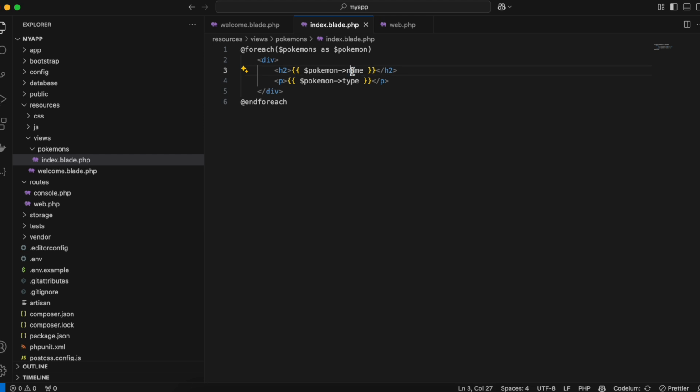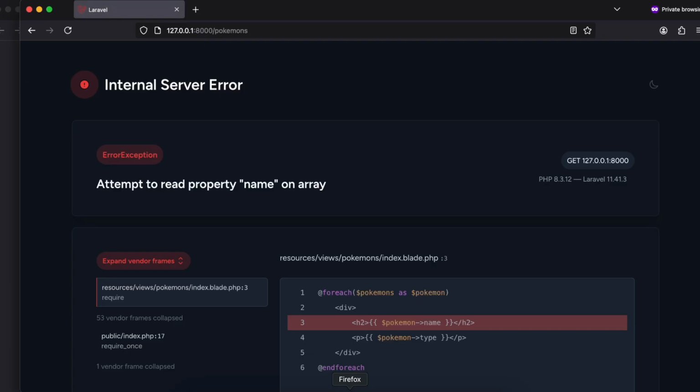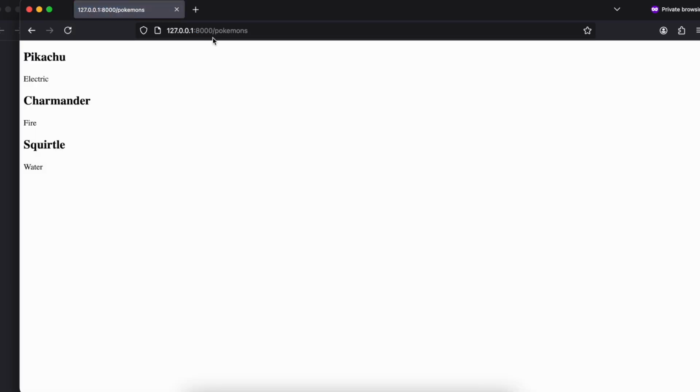One mistake which I did was this will not work, so you will have to change it like this. And this type also you will have to change it like this. Now save it, and then you can just go to whatever is your local URL, like port 8000/Pokemons, and you should see something like this. So we are able to see this.